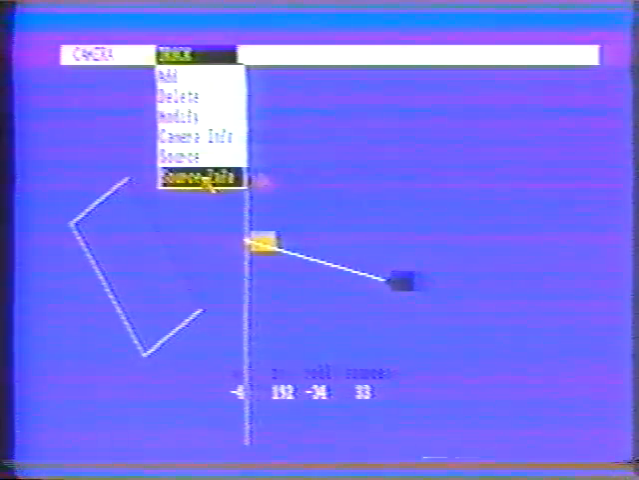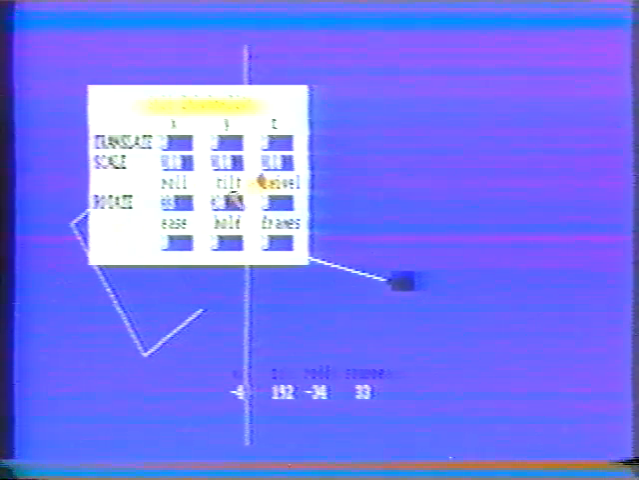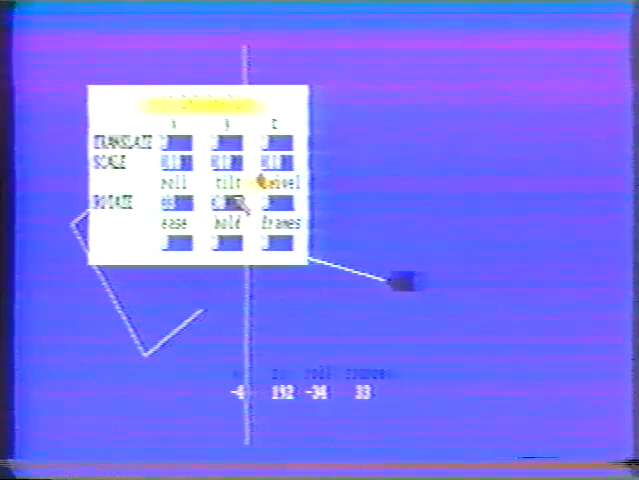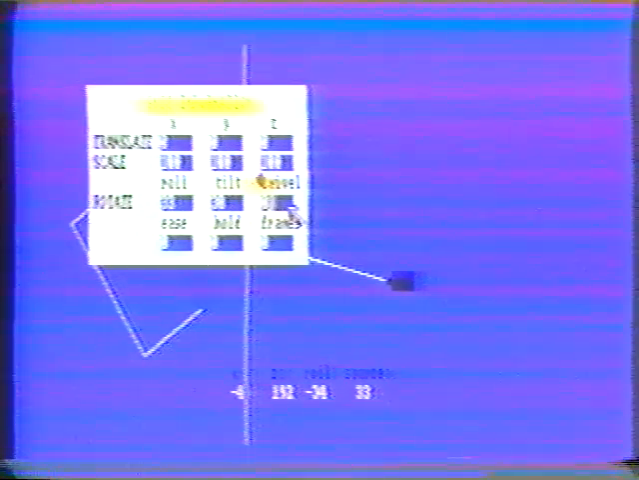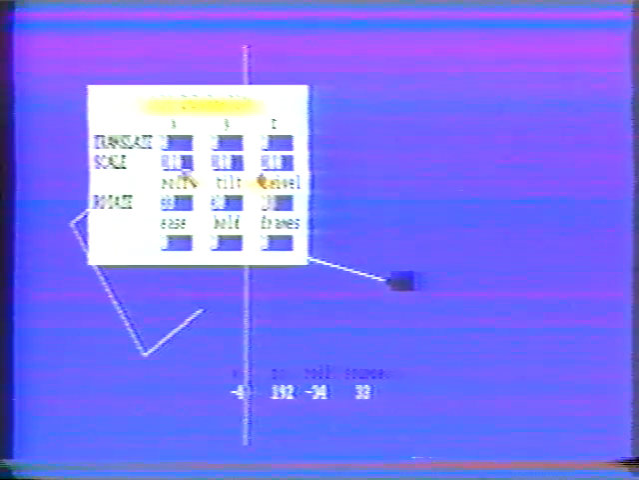I can look at the source info also. Same exact look. Roll and tilt. Swivel doesn't mean much to a light source, and neither does scale, but it's in there. Neither does translate, but it's in there just to make it consistent.